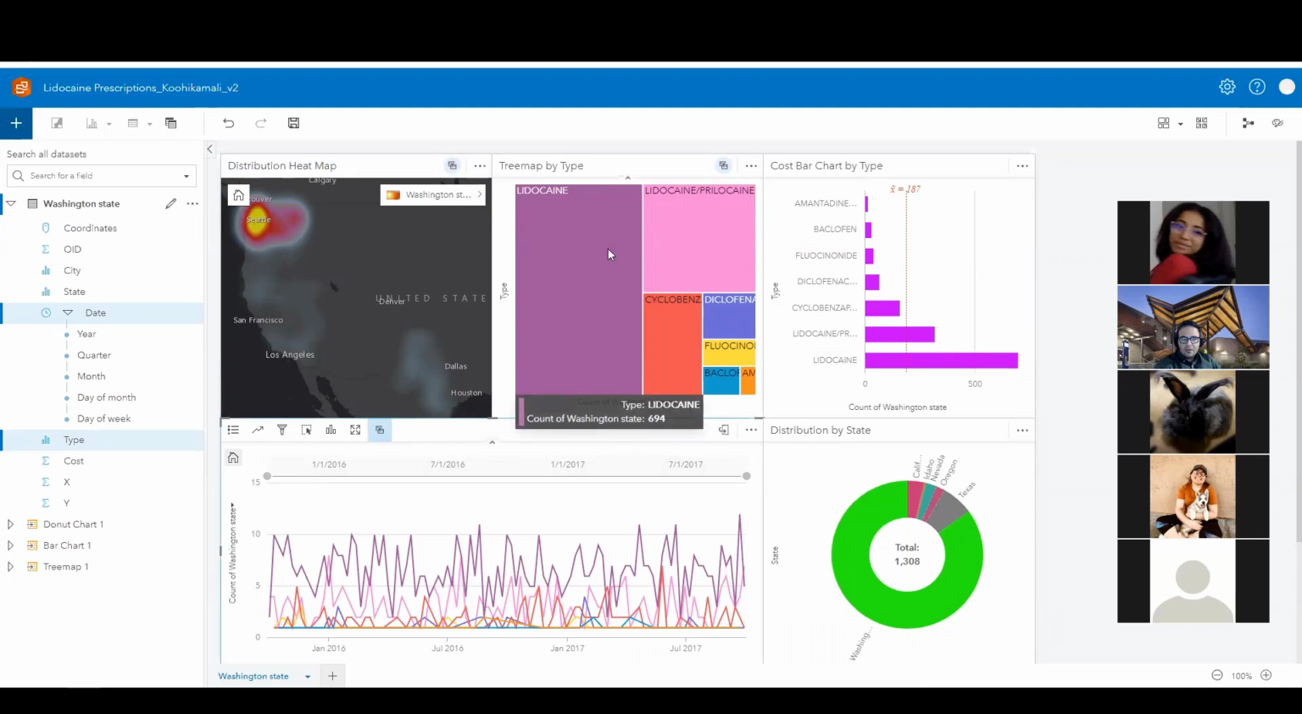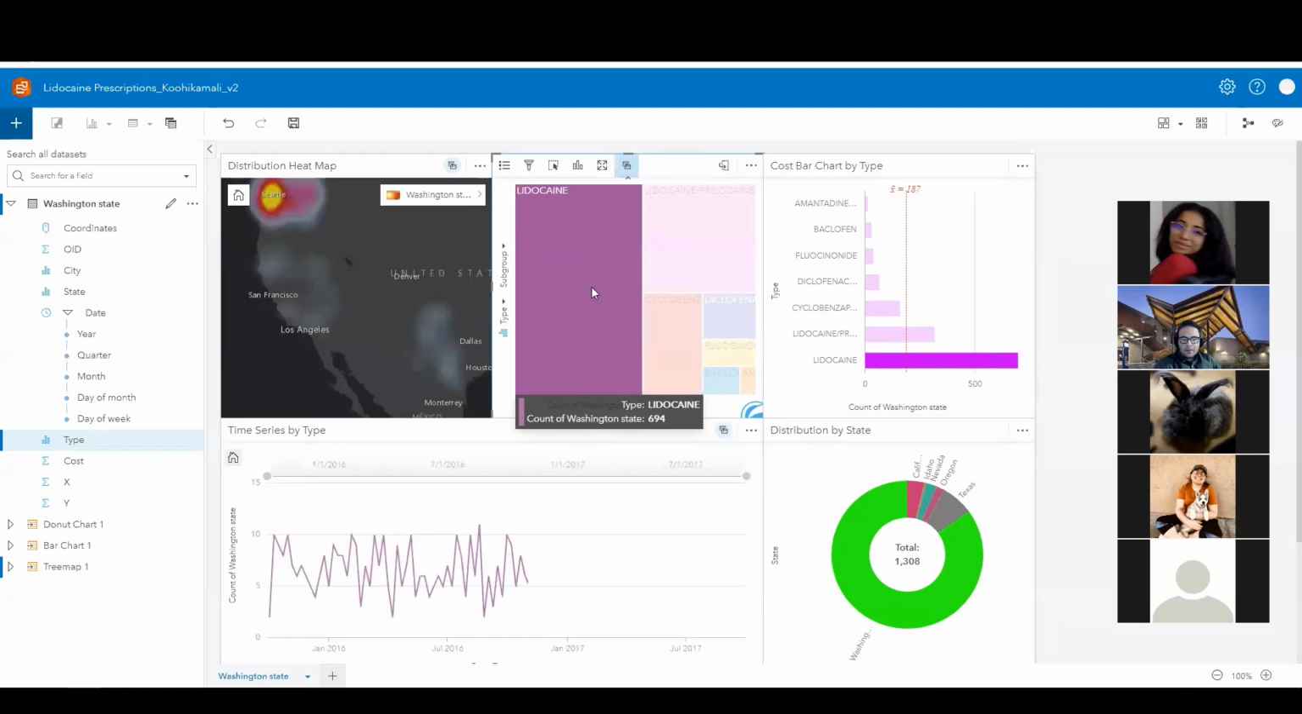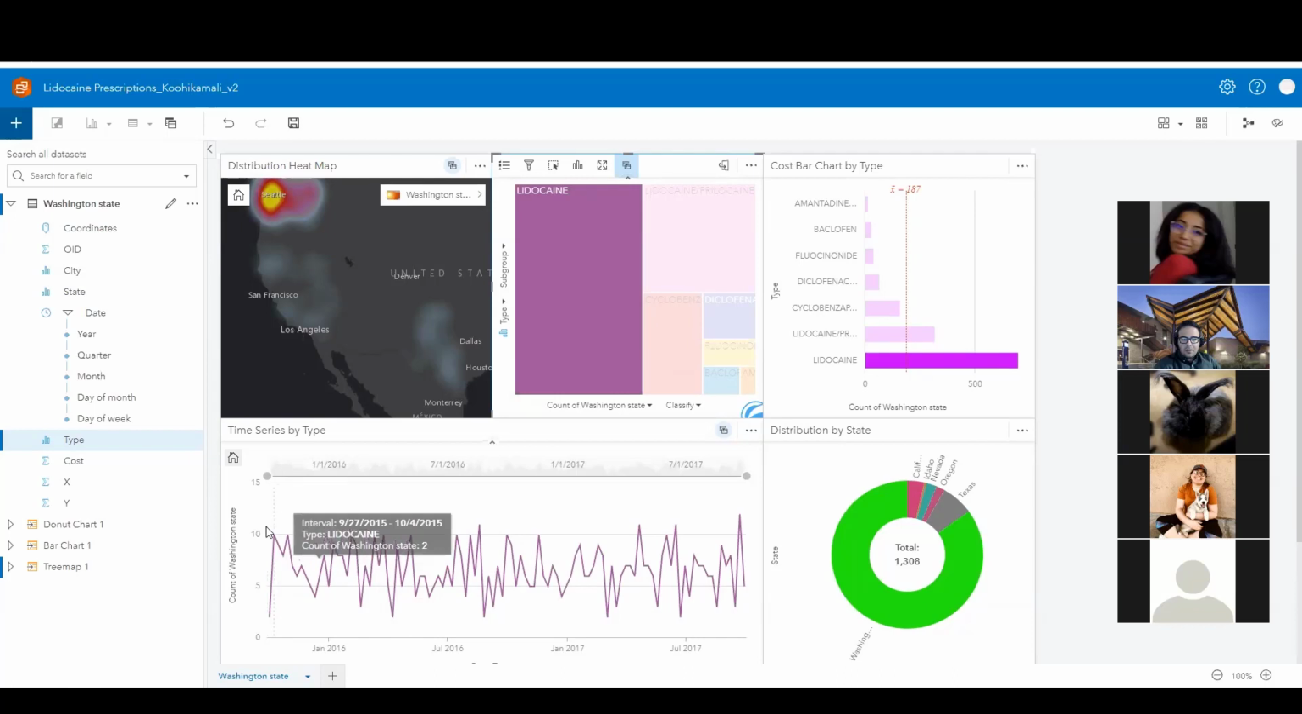So let's say I click on the lidocaine. The heat map is updated. The time series is updated. Of course, the lidocaine on the tree map is selected. What that means is that I can just identify that specific type and look at its distribution on the basis of time and location. So if I identify any anomaly, then I may dig more into it.